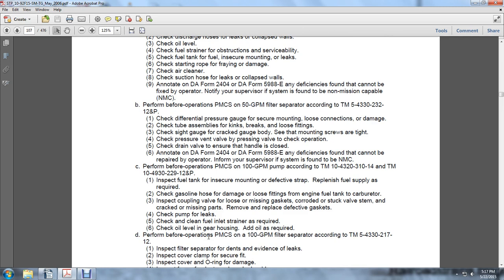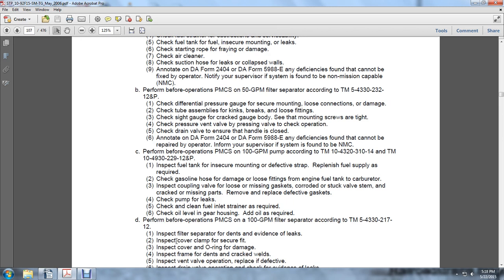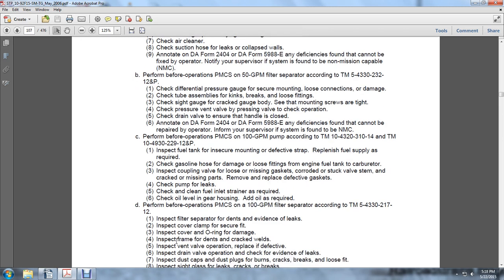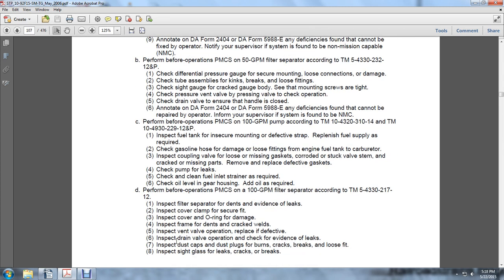Preventive maintenance checks and services on a 100 gallons per minute filter separator, according to TM 4330-217-12. Inspect the filter separator for evidence of leaks. Inspect the cover, clamp, and skirt cover. Inspect the cover and the O-ring for damage. Inspect the frame for dents and cracked welds.